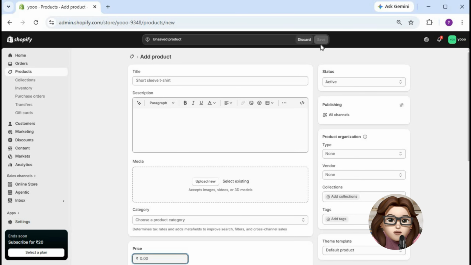Your product will now be posted to your Shopify store and available for customers to view and purchase depending on your product status settings. Adding products regularly and optimizing descriptions and images can help improve your store's appearance and increase sales over time. And that's it. You've successfully posted a product on Shopify.